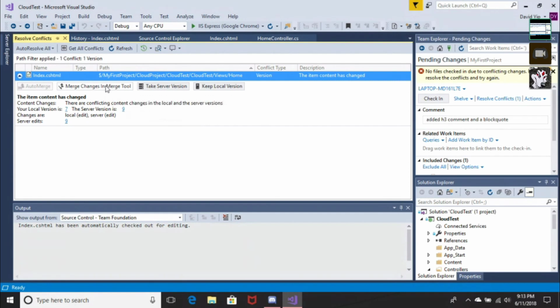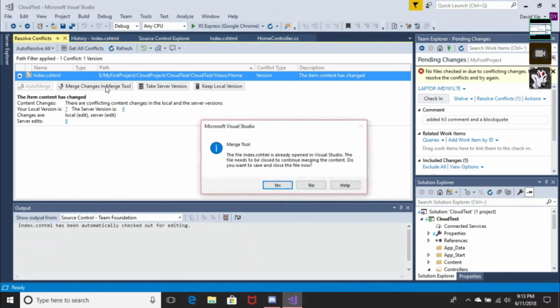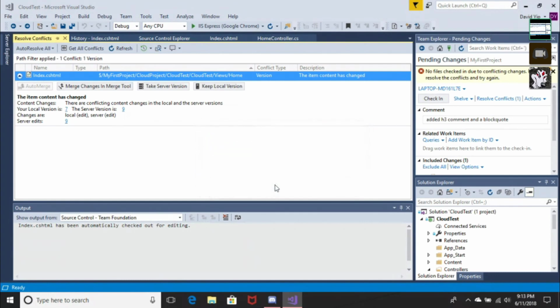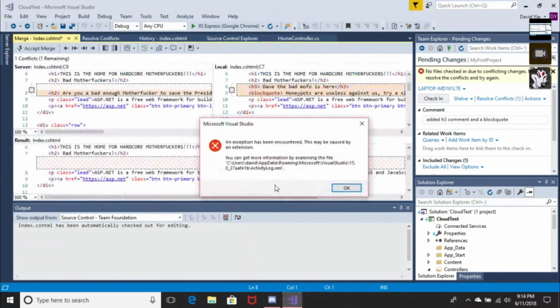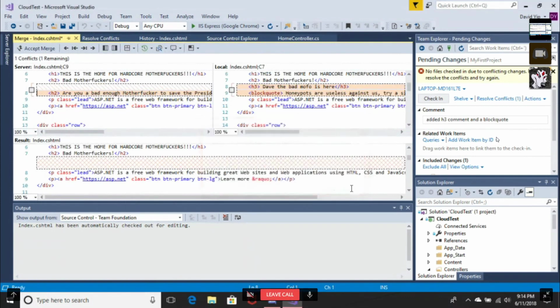But for now, I just want you guys to look at something. Click on merge changes and merge tool. Say yes. That's going to update it for you somewhat, I think. Okay, so now it did that. It's going to open. Okay, don't worry about that. Just close it. Say okay.